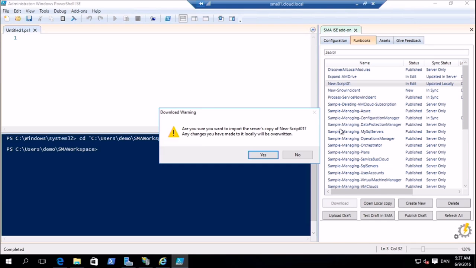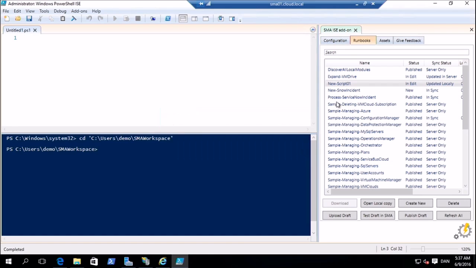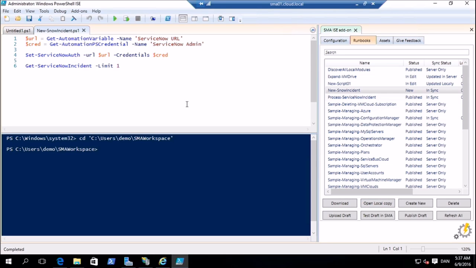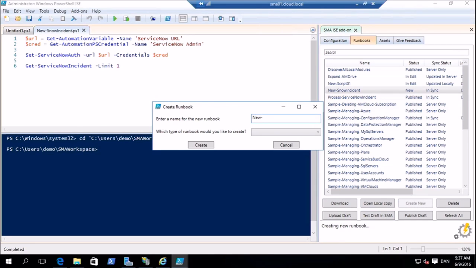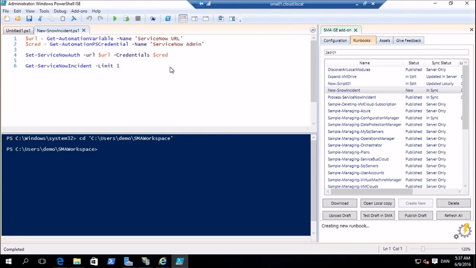So it says, do you really want to override your local copy? Well, I actually don't want to do that. Let's take another one, this one. I can do download. Yep, and then I can click open, and now I can actually use and work with my runbook. So for instance, if I want to create a new runbook similar to this one, I'll go in and click create, and we go new TrueSec demo. I'm then able here to select script or workflow, choose script, and I'll get a runbook created.